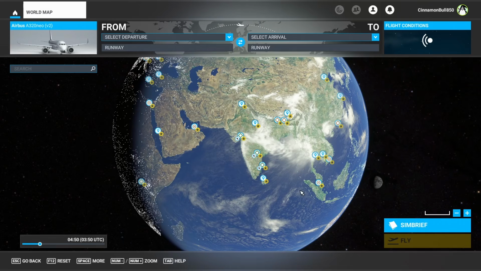So the few things that you might see is that I directly go to or set correctly, basically because I've already done that, but I will try to keep it as real as possible. So today we are going to take the A320neo V2.